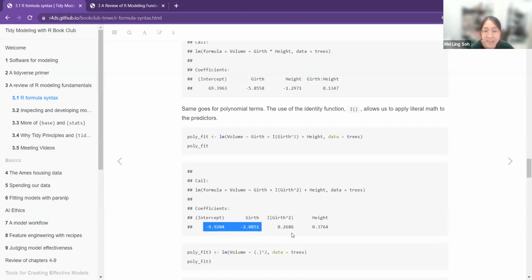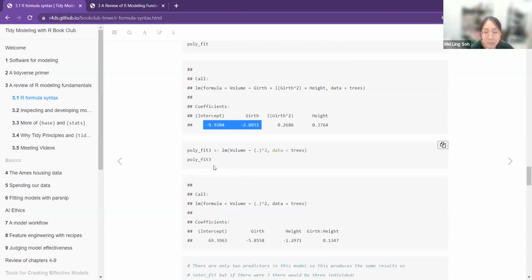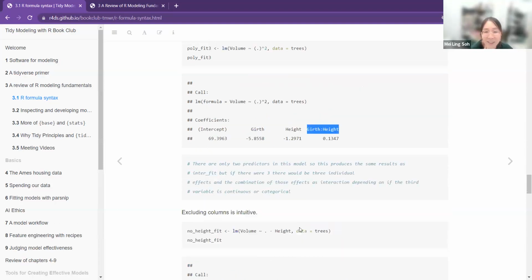The other thing is you can always go up to, let's say, another one. For volume, if you do tilde, you're trying to predict volume. When you have a dot to the power of 2, what this runs is the girth, the height, and also the girth and height interactions as well. So everything will be up to the power of 2. I see no questions, so I will continue.